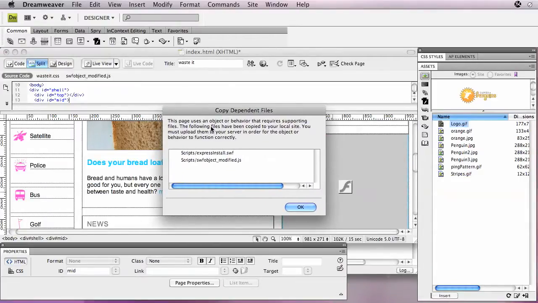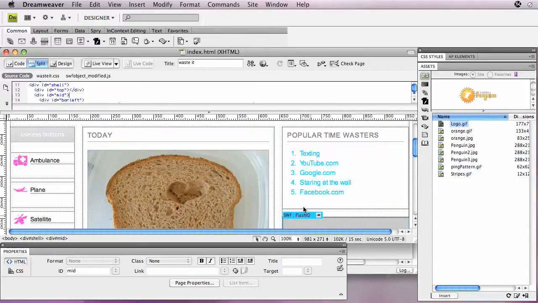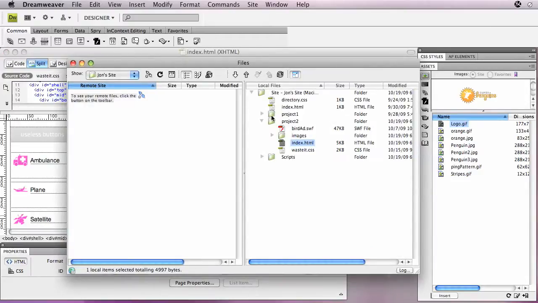Read this dialog box. Understand this dialog box. It says this page uses an object or behavior that requires supporting files. The supporting files it requires are a JavaScript and another SWF. So it needs those two, and they need to be uploaded to your server in order for the object or behavior to function correctly. So keep that in mind, that it needs to be uploaded to be viewed correctly. So I'm going to say OK. And then it has automatically put those files into my folder. So if I look, there's my scripts folder. There are the two supporting files. And I want to make sure that is uploaded too, or my SWF won't be viewed correctly.